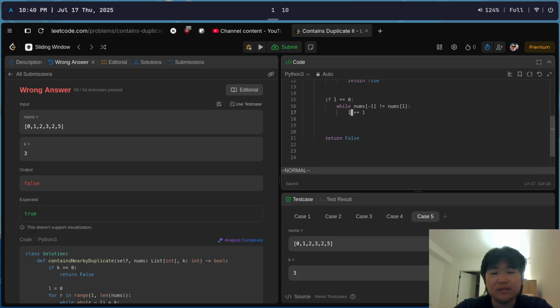And then let's say they do, right? If nums L equals nums minus 1, nums turn true. Well, let's see. Return ABS of L, or length of nums minus 1 minus L.